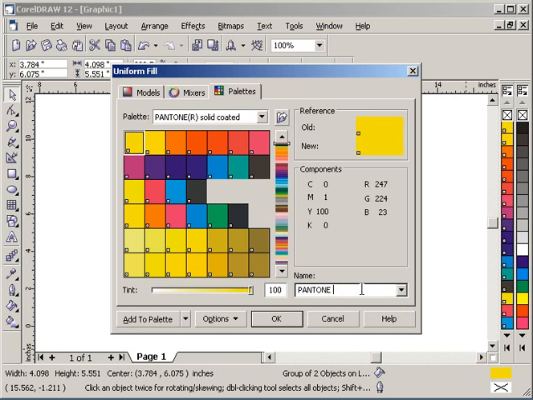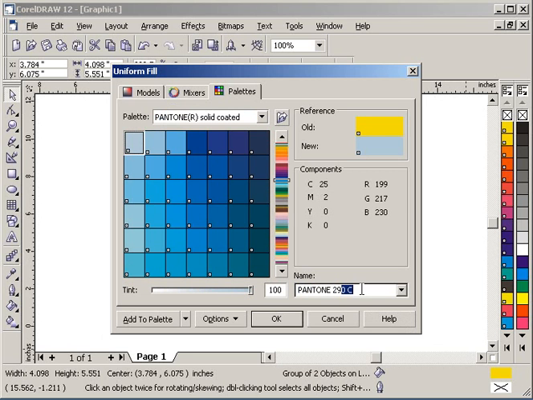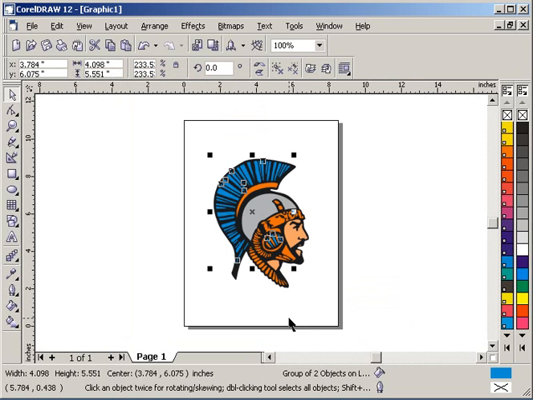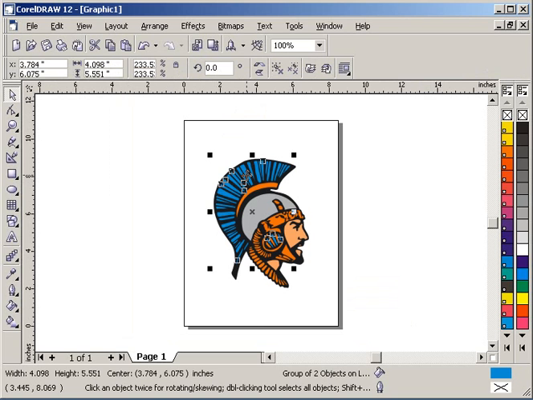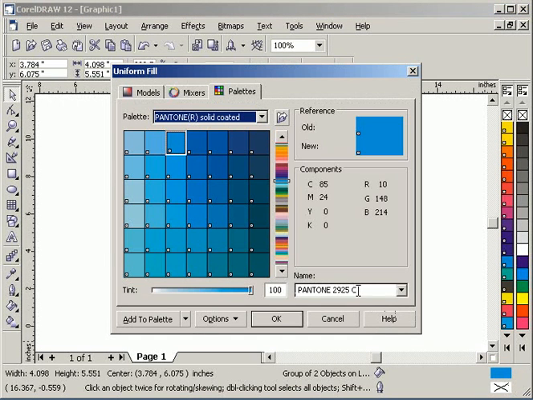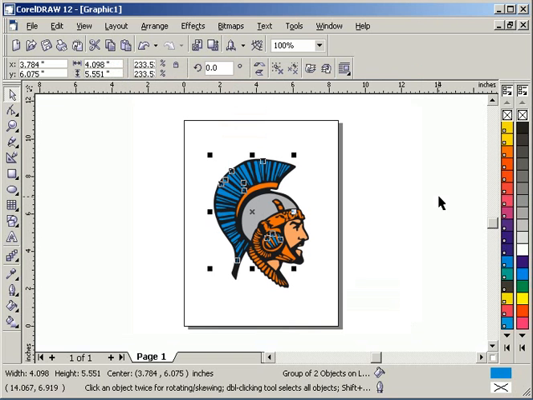The customer gives you a specific number, say you want to change that to a blue. Let's try 2925. Okay, if this is the number they gave you and this is what they wanted to change it to, you can see that's the old color here and this is the new color. Say okay. And you can see that it changed the yellow or the gold to the blue color. Even if I double click on the blue, it'll show me that's Pantone 2925C. That's what the customer requested. So it's pretty easy to do.